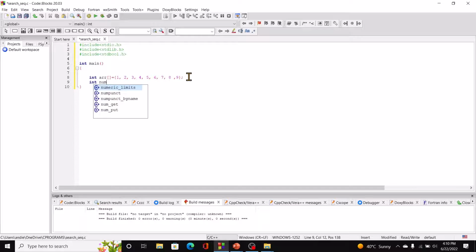Then we have a numToFind variable, which will essentially hold the value we're looking for in the array. int len equal to sizeof ar divided by sizeof ar of 0. Right? int counter, and then we have the loop: for counter equal to 0, counter less than len, counter plus plus.